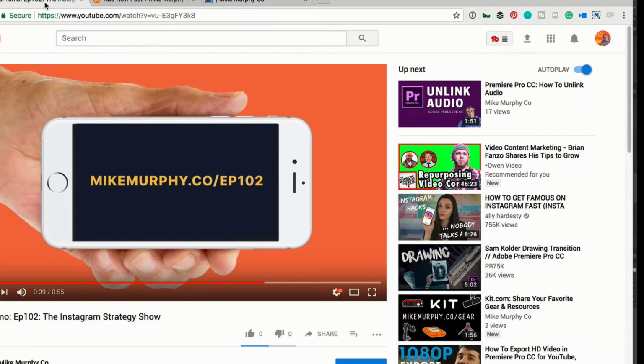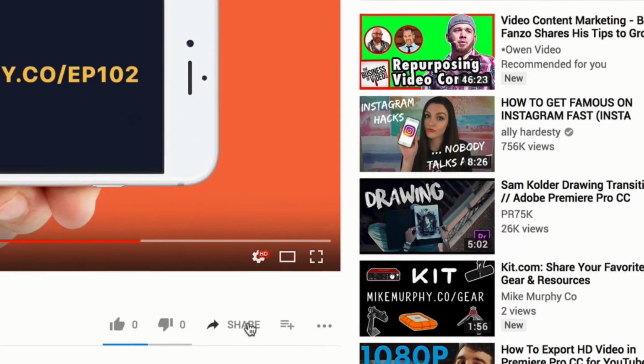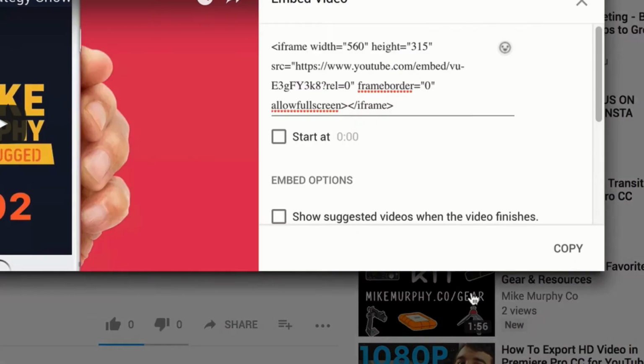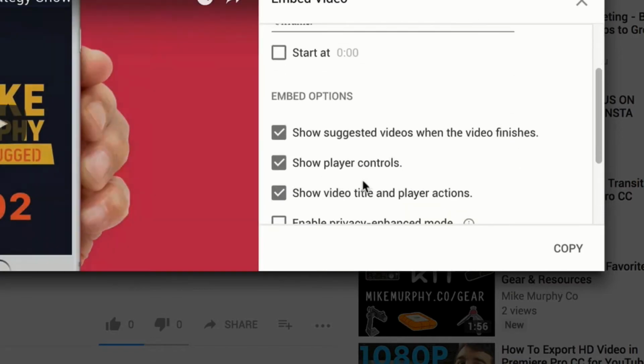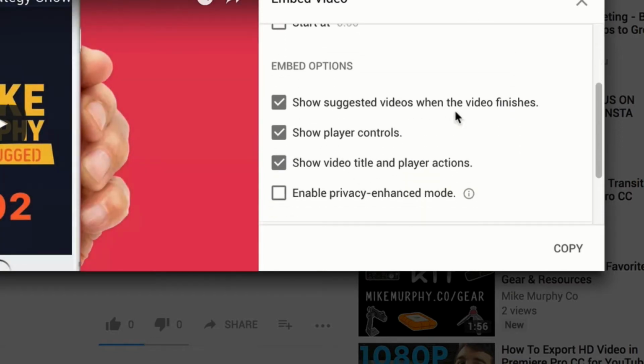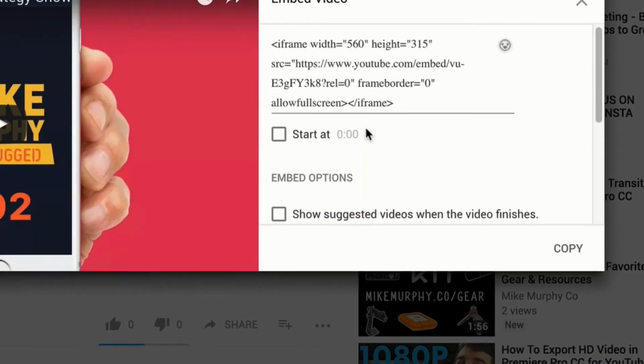So go into YouTube, go to the video that you want to share, click the share button. What we're going to do is go to the embed. And by default, this one's checked right here that says show suggested videos when the video finishes. So what we need to do is just simply uncheck that and then go up here and grab the video code. Okay, so we're going to copy that.